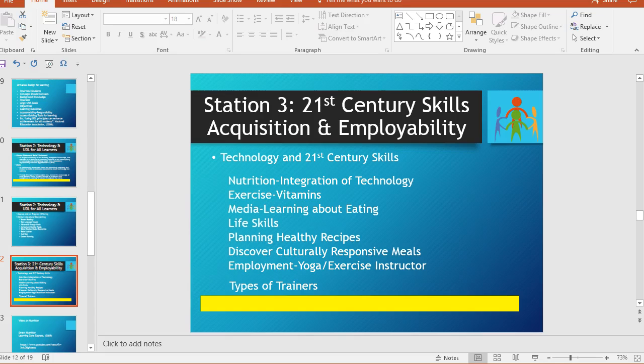Technology in the 21st century, nutrition is going to become more digital. Integration of technology. Just think of it basically exercise. Vitamins are so important. We don't get enough from our food. Let's learn about that. Let's look at the media, learning about eating. Let's find out really right. Let's do a lot of thinking.